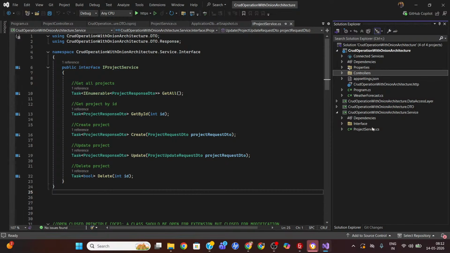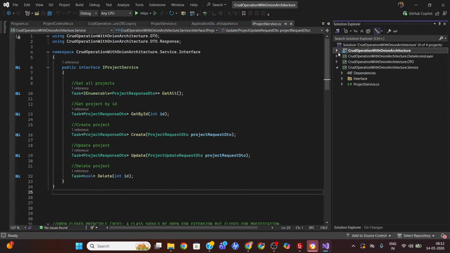Right now this is for testing or just learning purposes, but if you're working on any project, the same pattern we can follow here. First step is we create an interface in the service layer. So all the interfaces will be here, and your service also here. For DTOs, we make a different class library for request and response. Same for data, where we add all the data-related things.